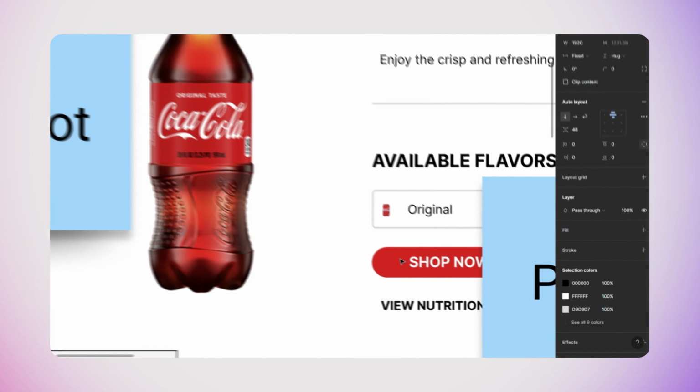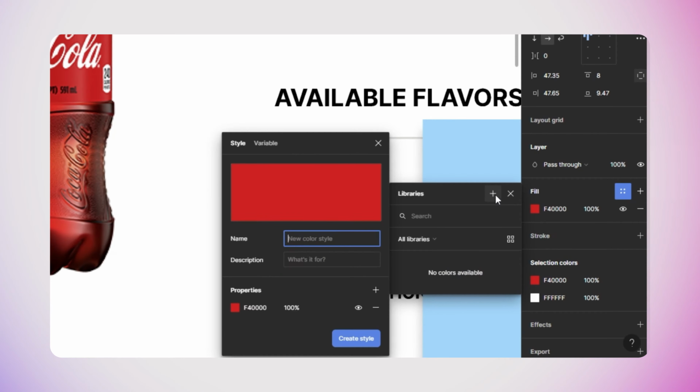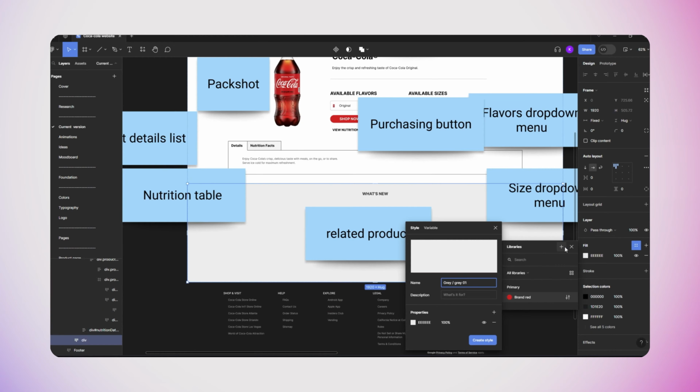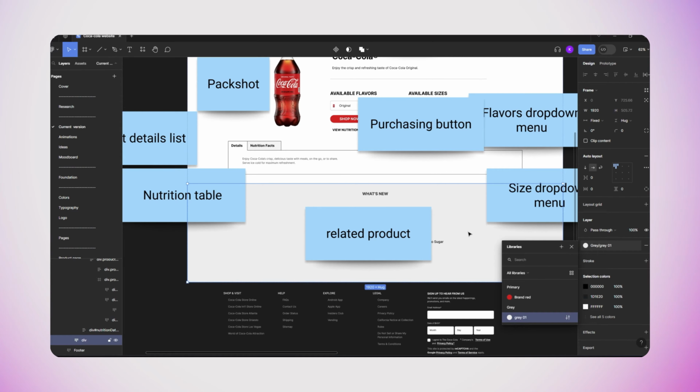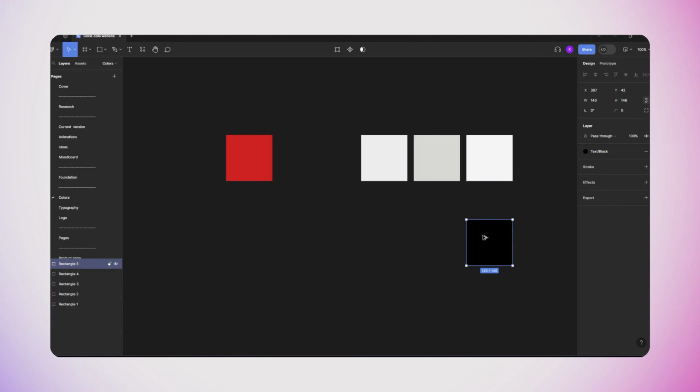So for the colors, the work is very simple. I'm just going to use the color picker to pick the colors that we have in the current page that I already imported into my Figma file, and then add them to my style list. Here I added a brand red as a primary color, and then 3 different variants for the gray color and 2 variants for the text. These are the colors that I'm going to use in every element that I have.